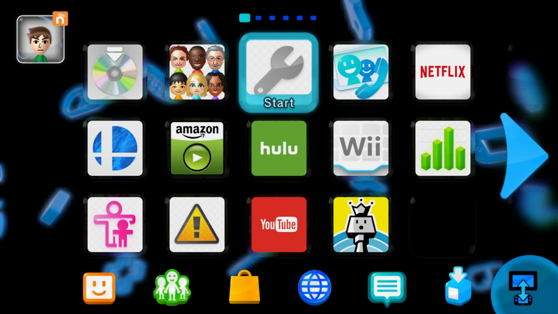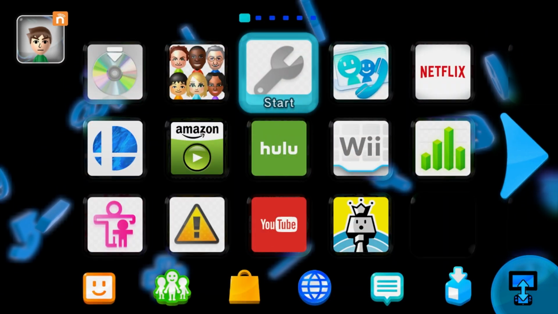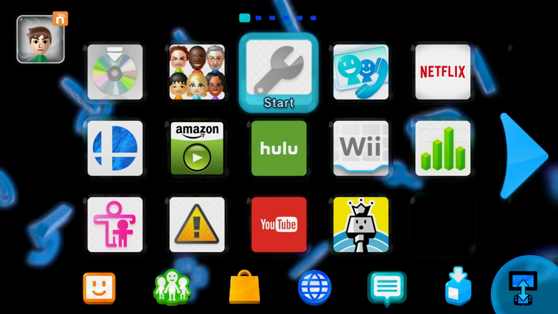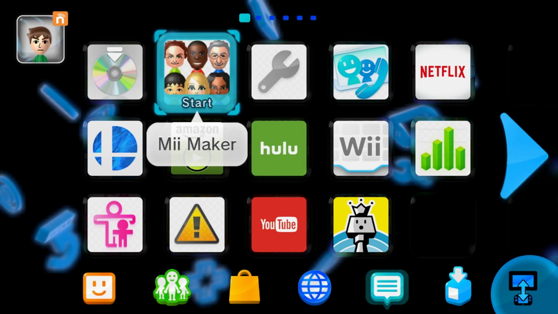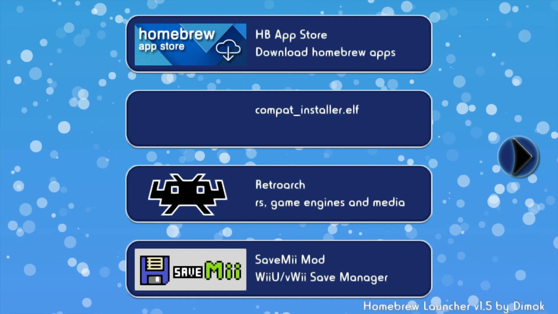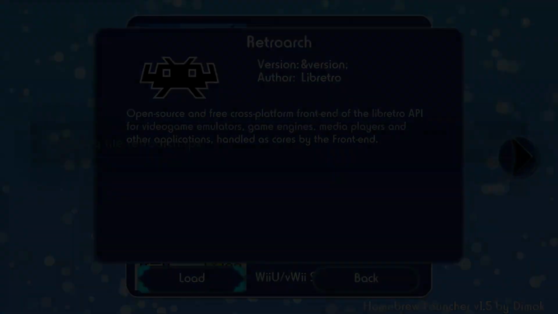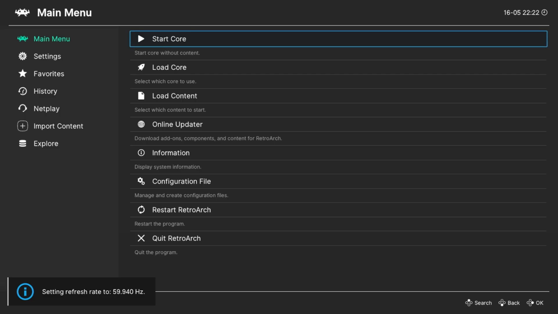If you followed my previous video on setting up RetroArch on the Wii U, there's actually a DOSBox core within RetroArch. So what we're going to do is just start the Mii Maker, which is going to open up the homebrew launcher for me. Then we're going to go down and launch RetroArch. And now we can start getting this set up.